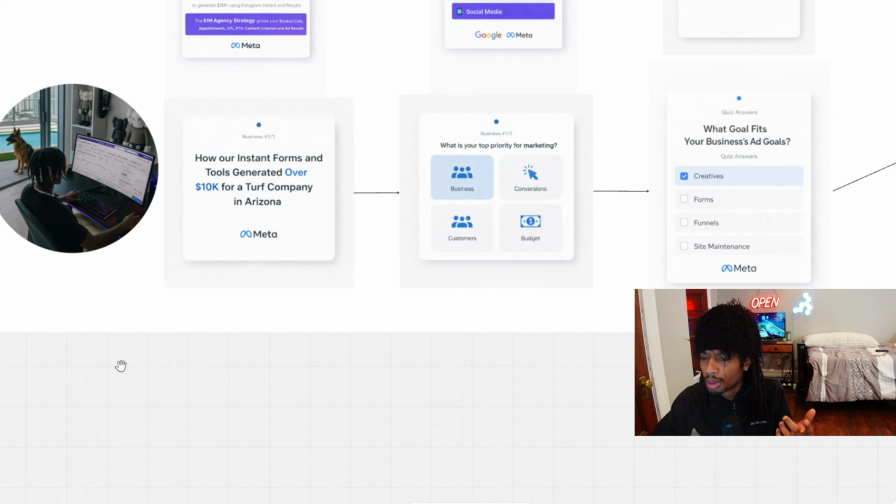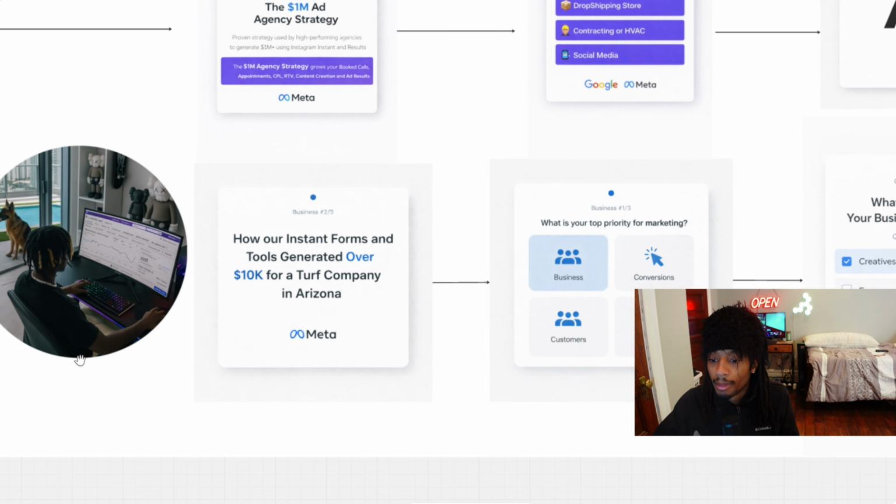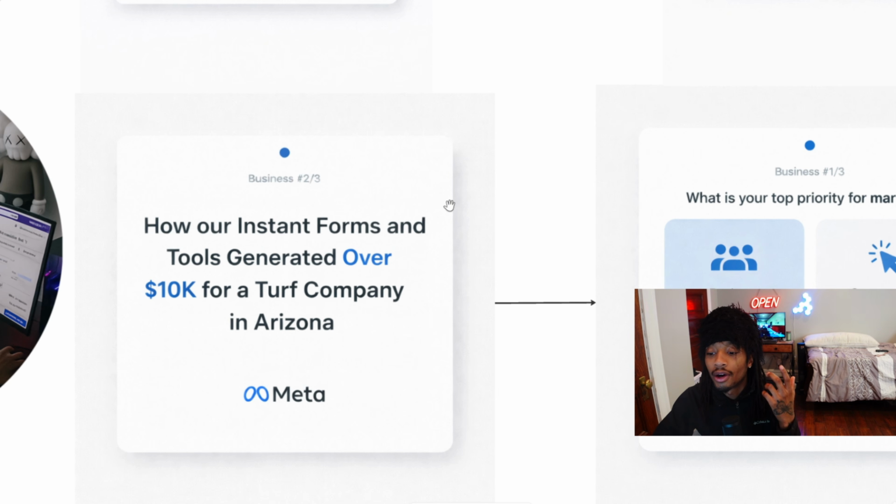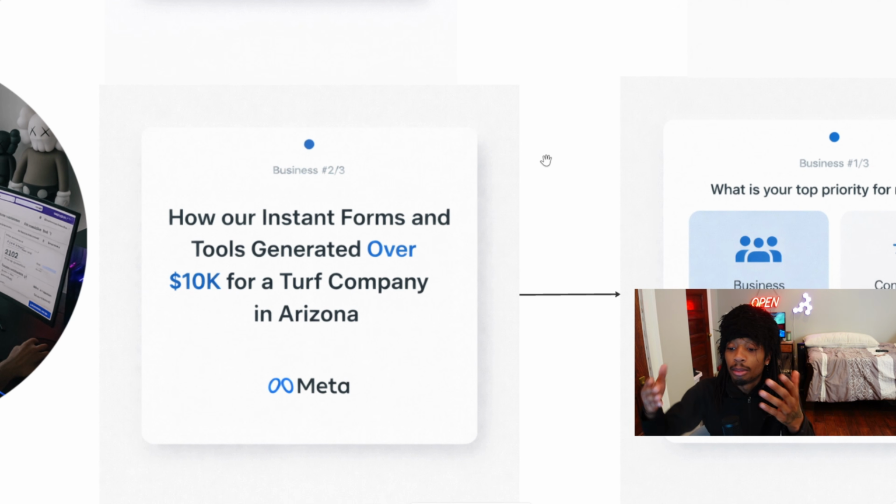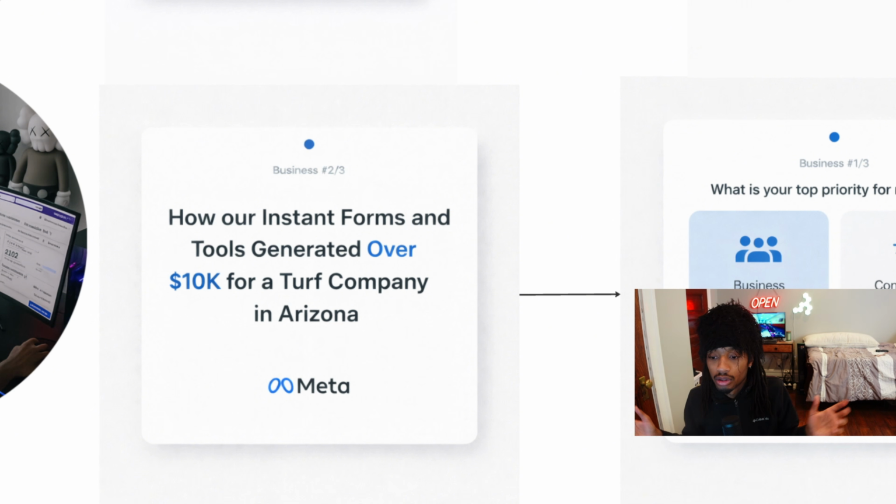And this one is a little bit more realistic, right? So if we're on Meta, the main goal is to basically perfect our instant forms. And this is an example of an instant form title that I would use, right? So how our instant form tool has generated over 10K for a turf company in Arizona. That's perfect for this video. Look, if I'm an agency owner and I see that, I'm immediately going to click and be like, awesome, perfect. But this is genuinely how we did it.